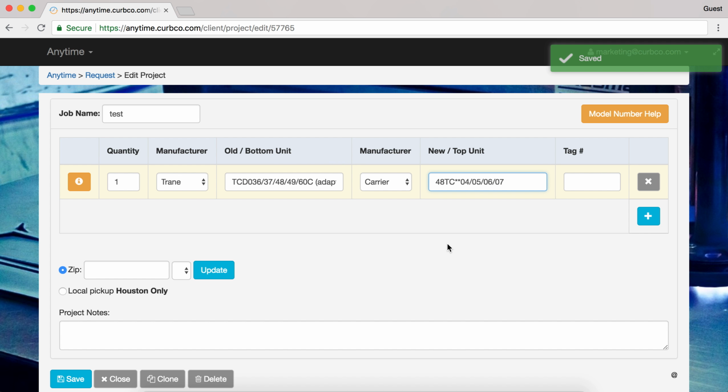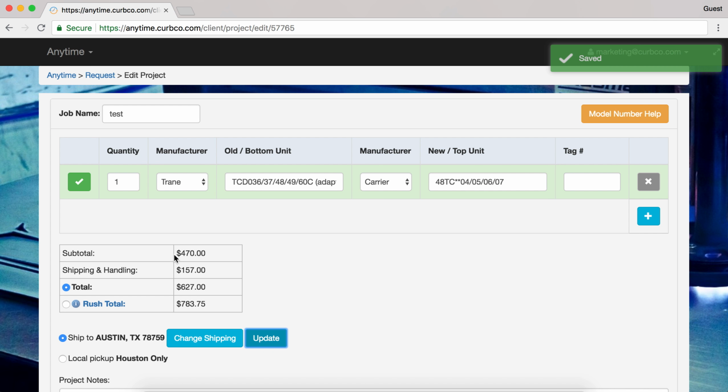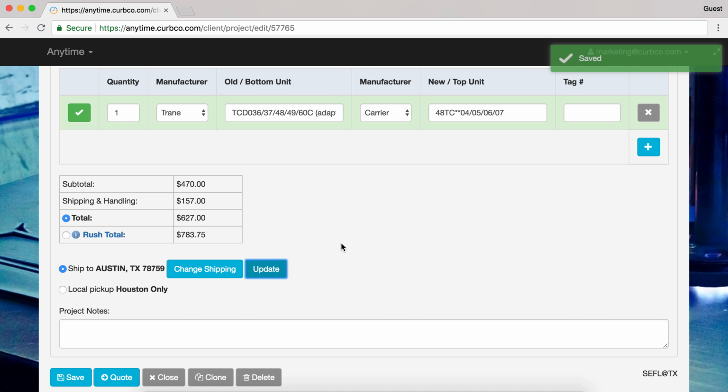I'm going to select 3.5 ton unit. The zip code I'm going to go to is 78759. And now if there were multiple cities in that zip code, I'd select the city. I just hit update. And if you notice, once I hit update, I have an instant price. So we scroll down and we want to go into the quote process.